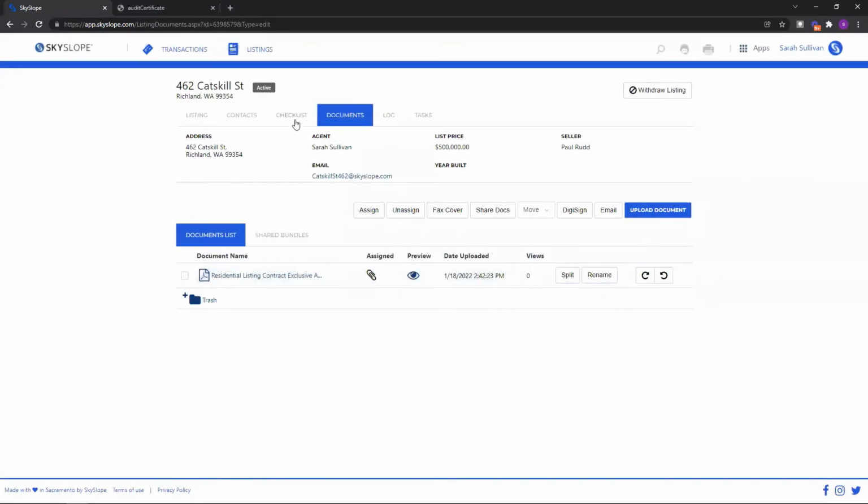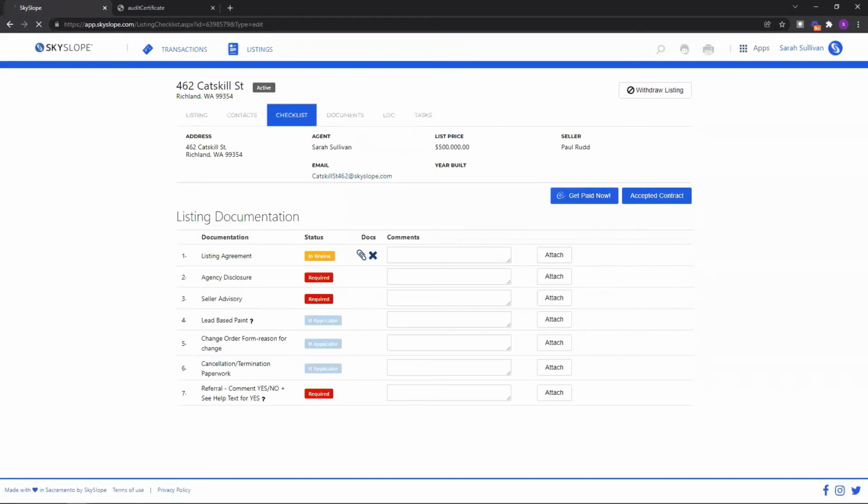But if we hop back over to our checklist, we can see the status of that line item has changed from required to in review. So we can be confident that this document has been successfully submitted to the admin team for approval.